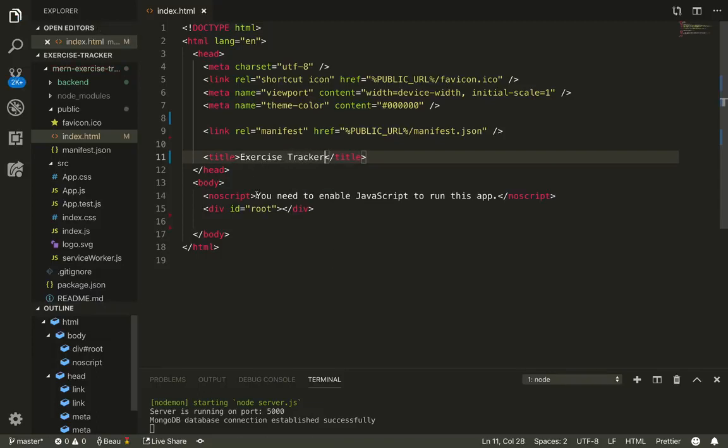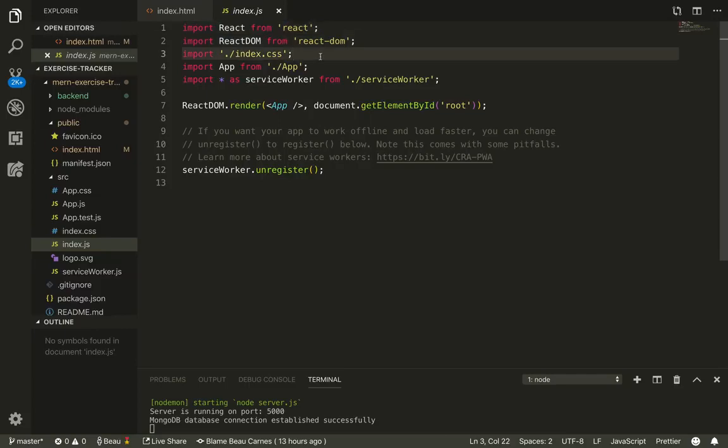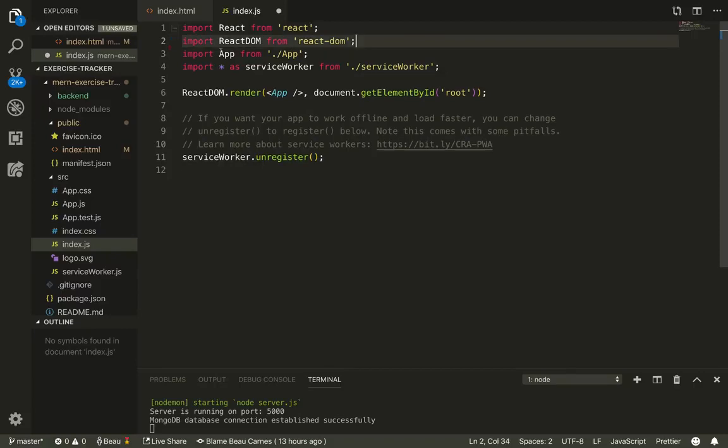And then if we go into our JavaScript that loads with our HTML, it's right here. So this is our basic JavaScript file that loads, and you can see it's going to load React, ReactDOM, the index.css. We are not writing any custom CSS, so we can get rid of that.